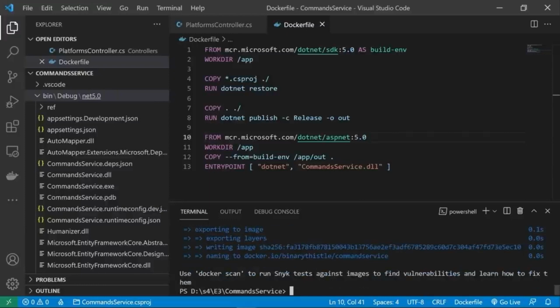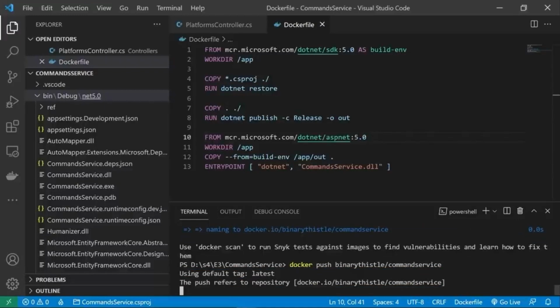Fantastic, and then we'll push it up to Docker Hub. So get rid of the build context, get rid of the T, and we'll just type in push, and this will push this up to Docker Hub so that when we create our K8s deployment for our command service, it has an image to go away and pull down.